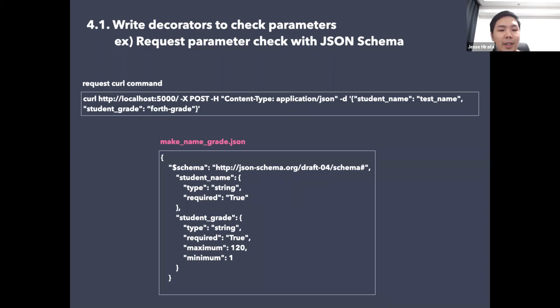So this make_name_grade.json file is defining the data type of student name as a string, and it must be included as request parameters, and the data type of student grade is also defined as string, and it must be included as true. And the maximum length of characters is limited to 120, and minimum length is 1 character. So in this example, request parameters are not allowed to be empty.